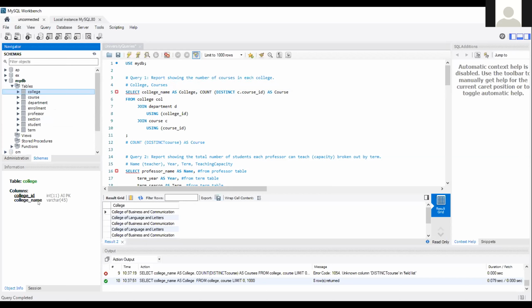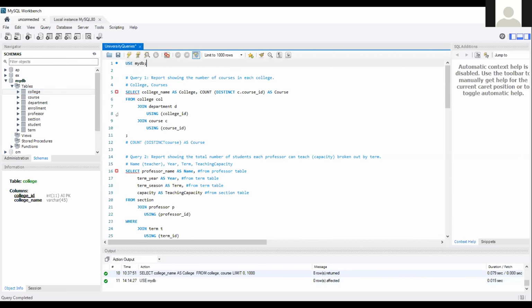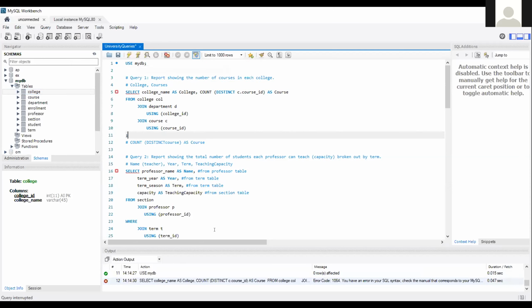Call. Join department D using college ID. Join course C using course ID. I have no idea why it's unhappy. Let me start over and see what happens. You have an error. Join department D at line 1, it says.